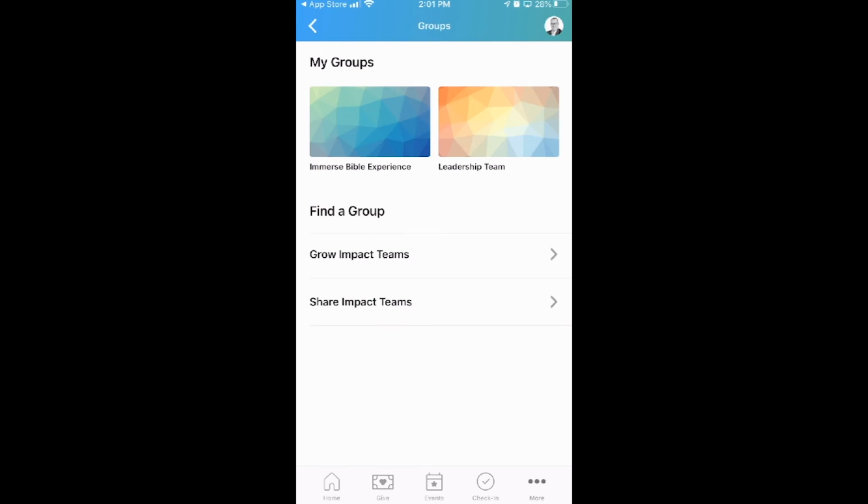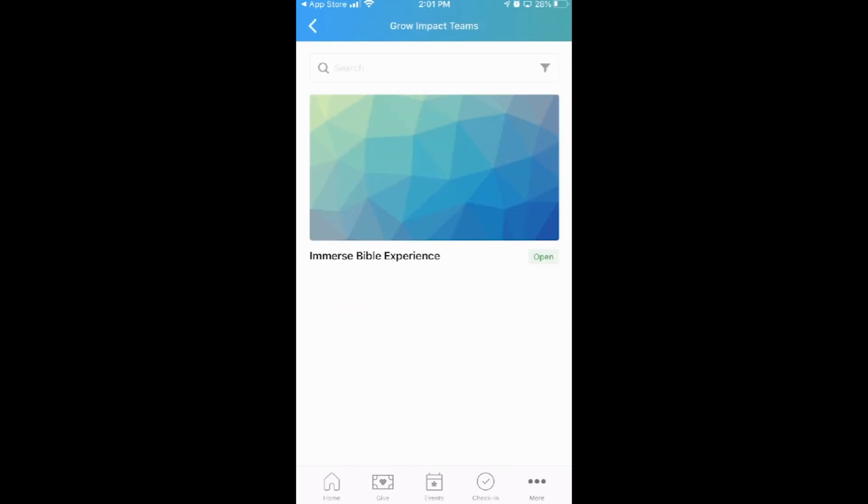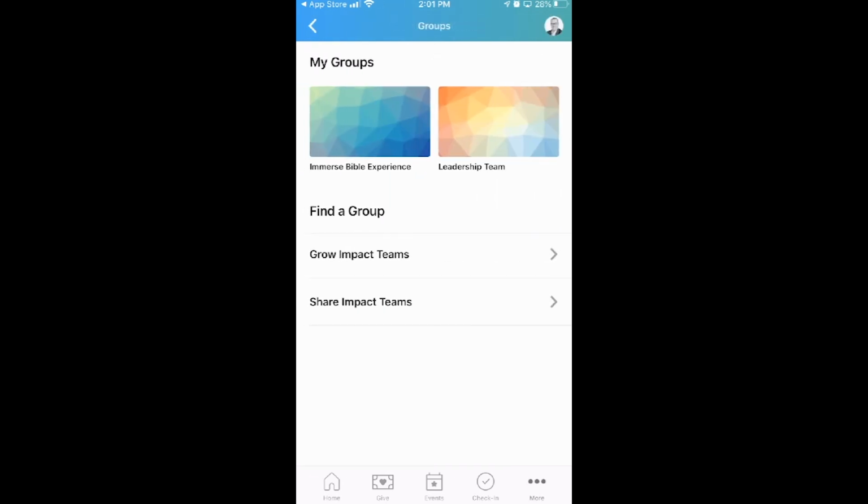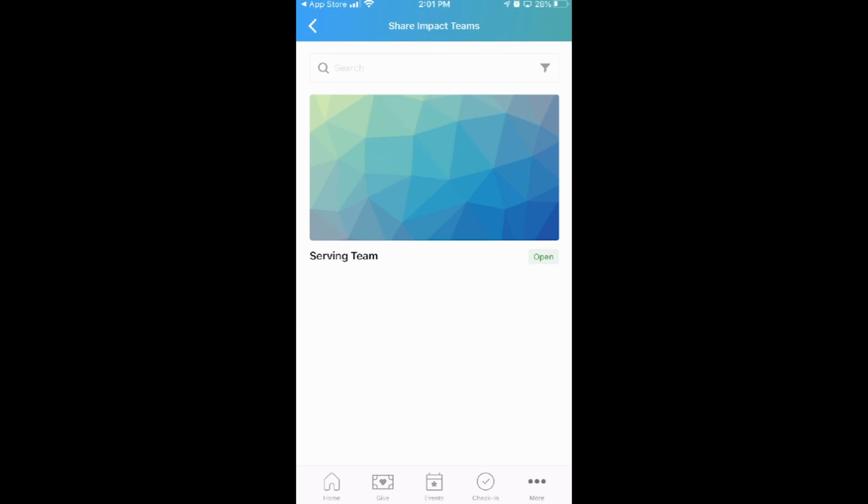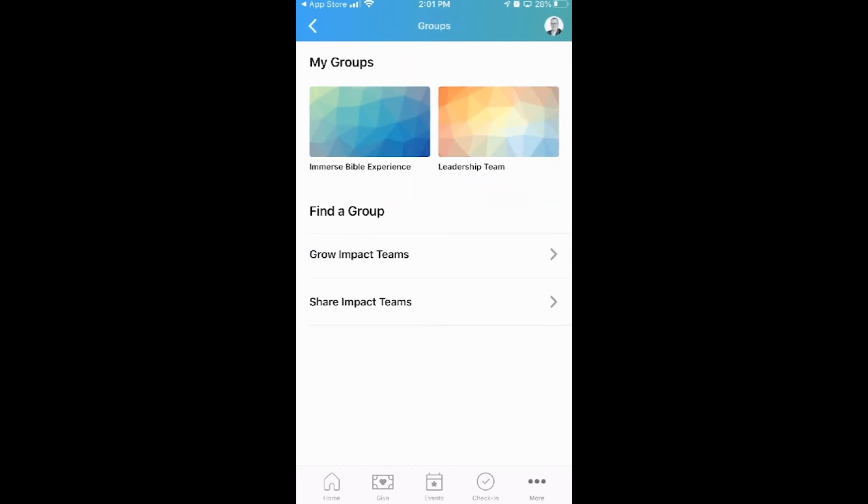Groups. So this shows which groups that I am a part of, and those that are also helping people to grow, like Immerse. There are also impact teams that help with share, like our serving team that's putting things together. These are ways to find where they're located and contact their people just by clicking it.